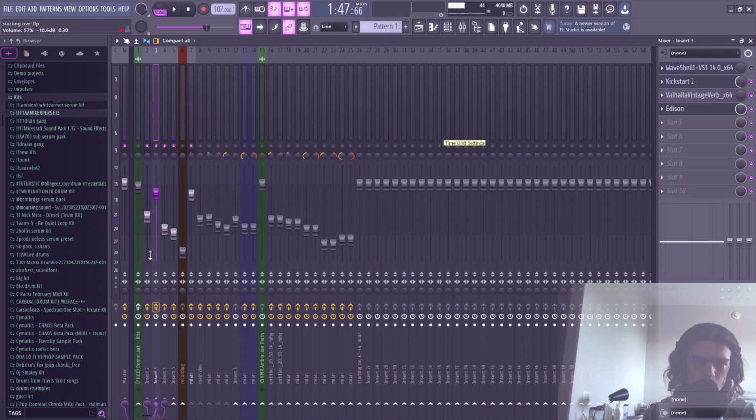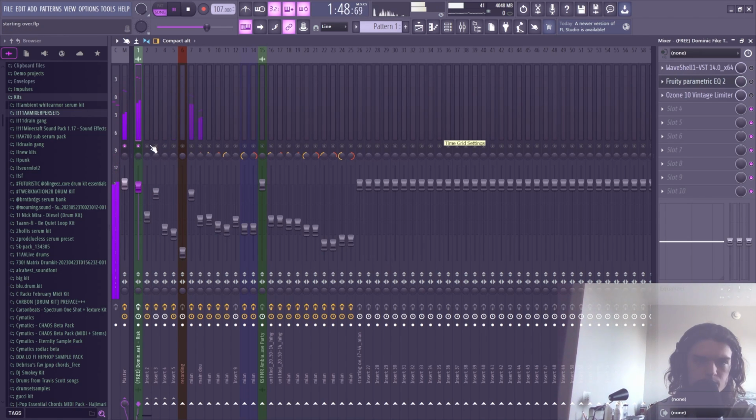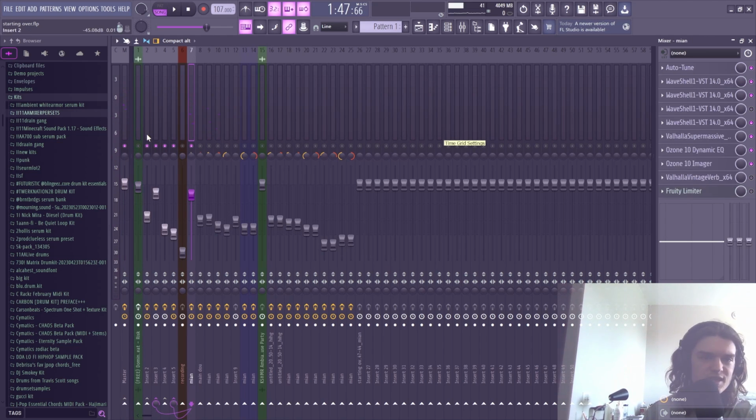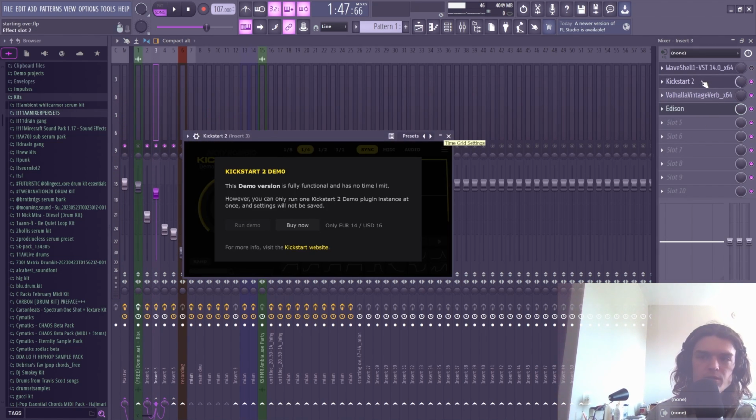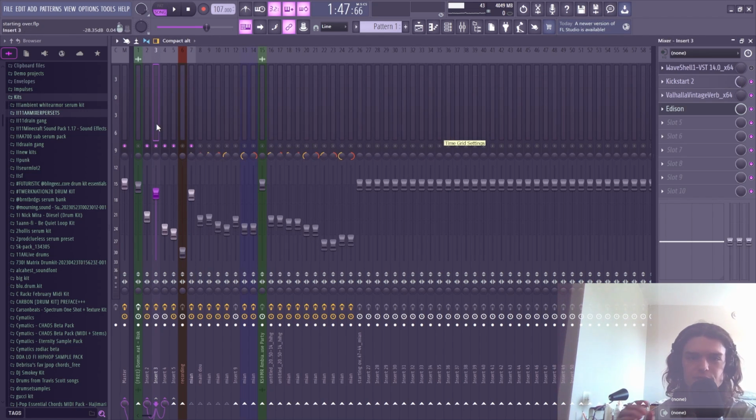And then on the bus, since this is a 4 on the floor dance type of thing, I just sidechained with Kickstart a little bit of the vocal. I've just got it turned up a bit, and that just gives it a very slight pulse.